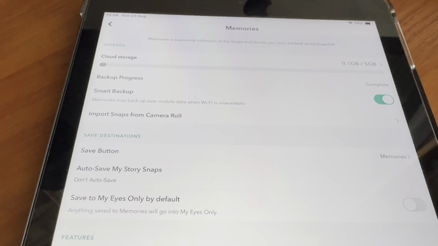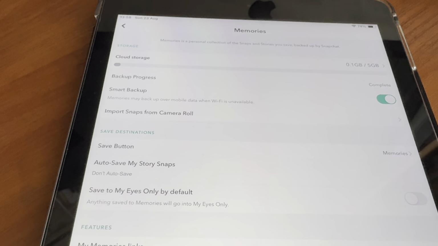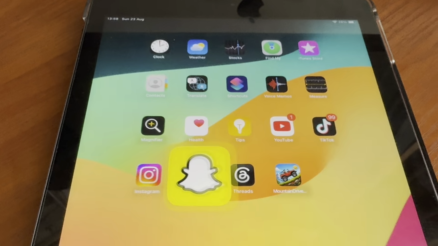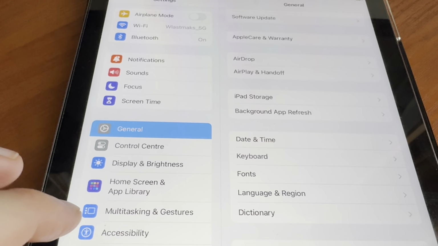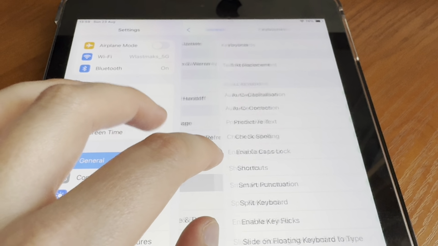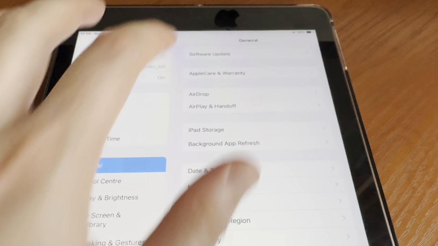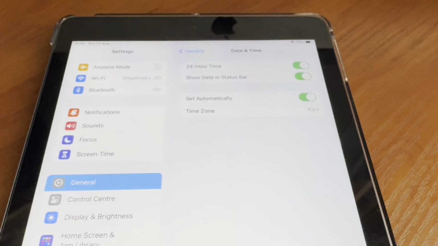So after, you could also just try to check your settings for date and time. So let's just go to the settings. In the settings, we just need to find general, date and time, and here we just need to check if it's set up automatically.